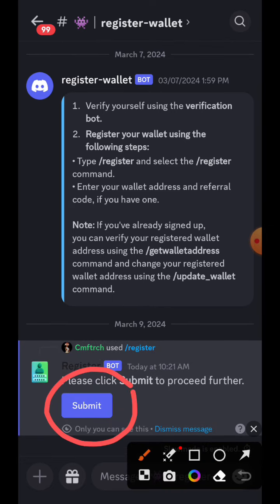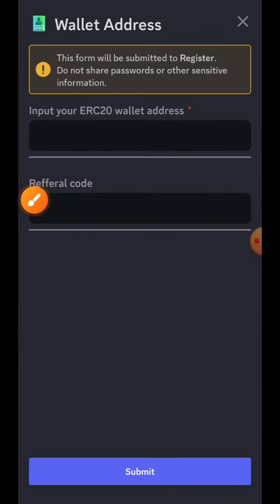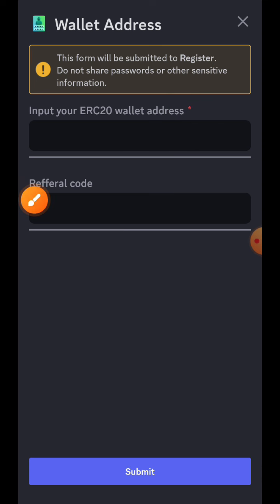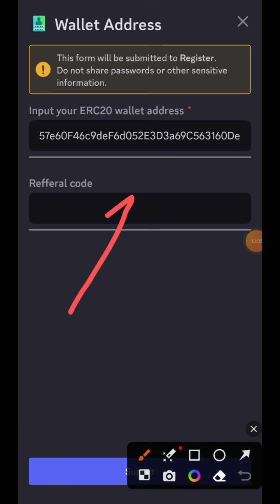By registering our wallet, we make it easy for the project to track all of our activities and appropriately apportion points for each participant. So once you tap on submit, you are going to get here and you are going to paste your wallet address at the top, and then you're going to be pasting the referral code at the bottom.